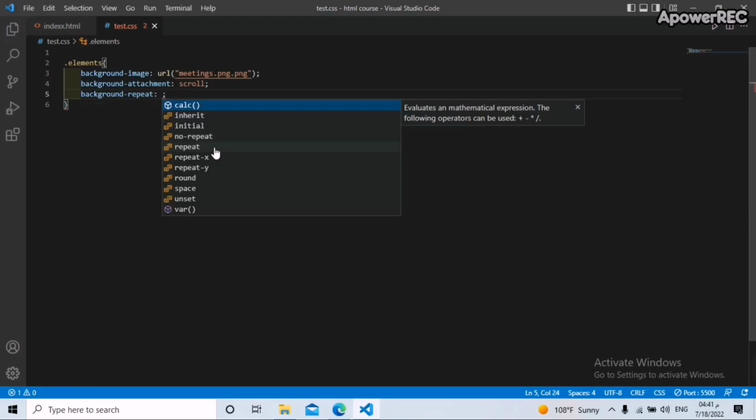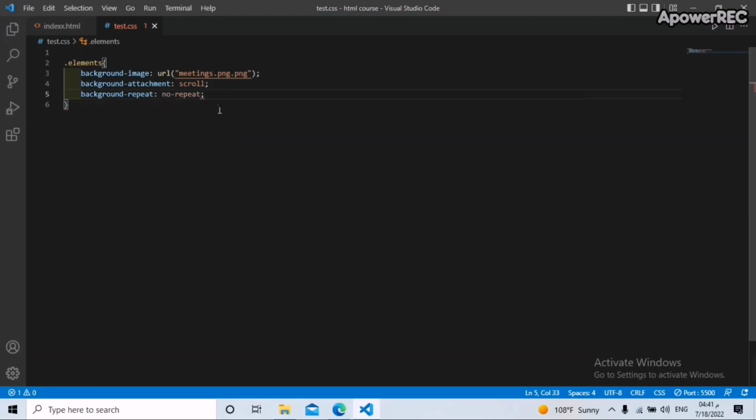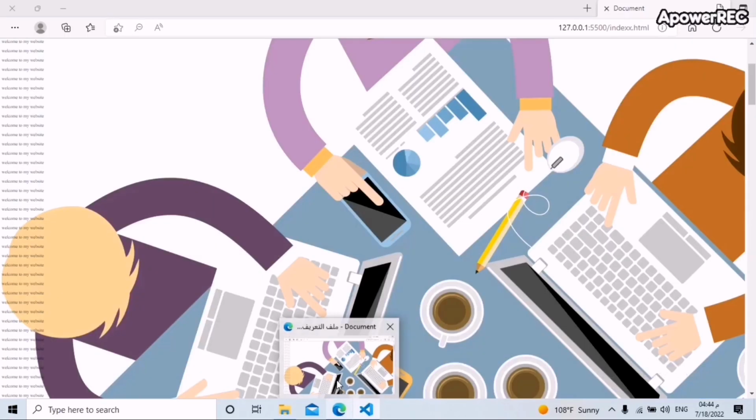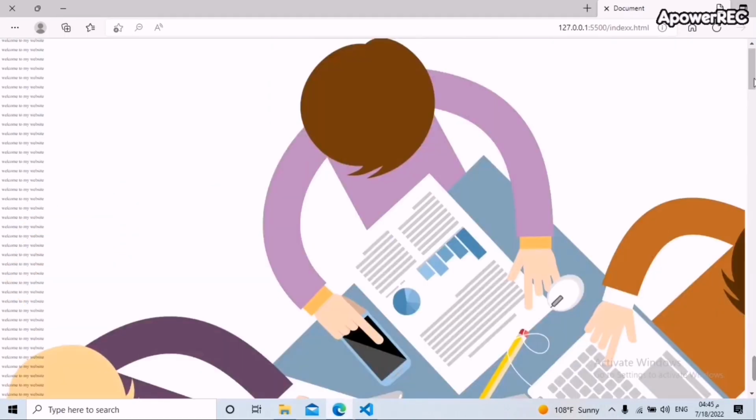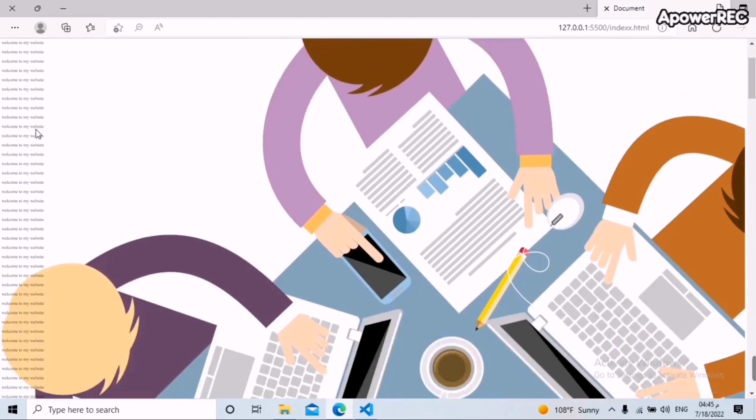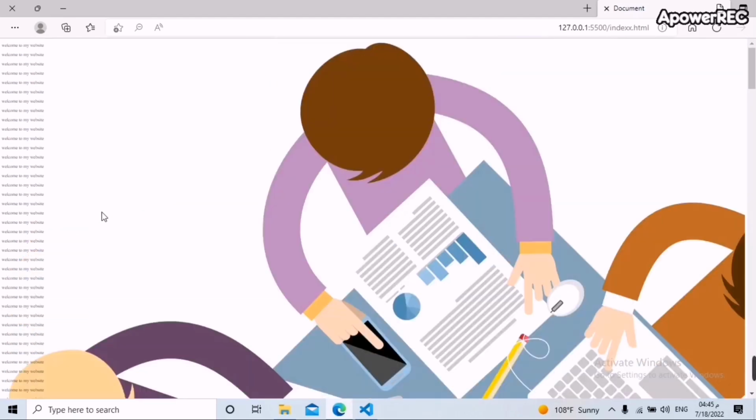Background repeat, let's choose no repeat. And let's go to see the result in the live server in the website. When I scroll down, the image will disappear and move with the text here, and we don't want this. We want the image to stay here without disappearing.